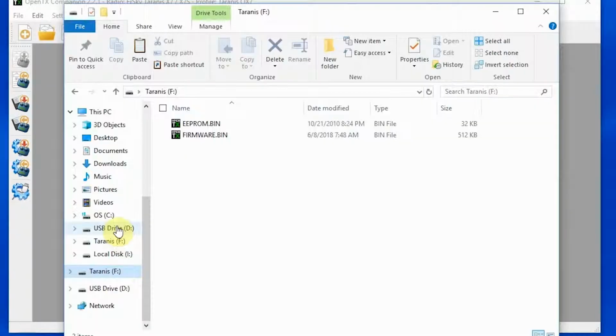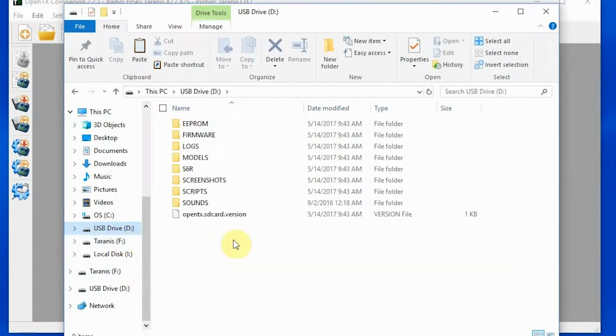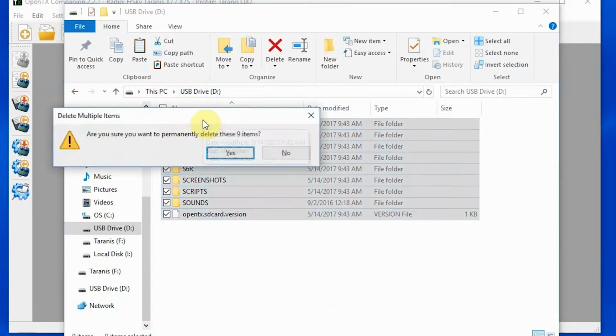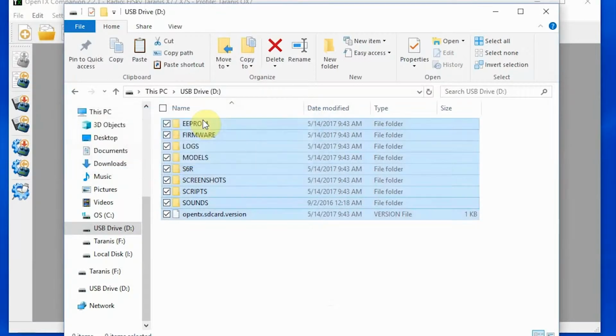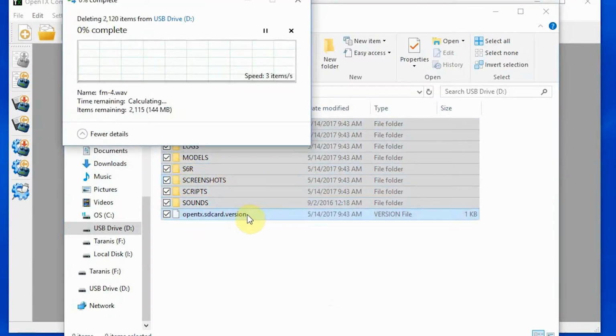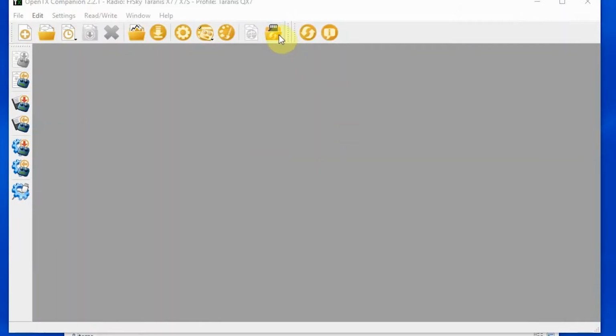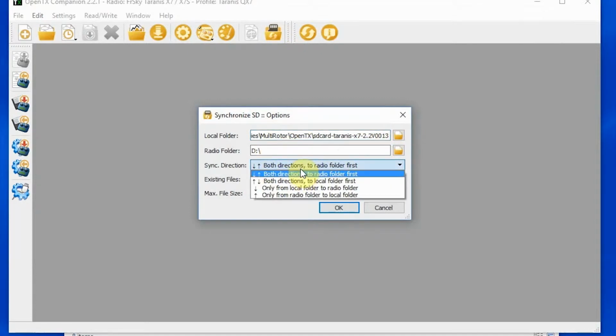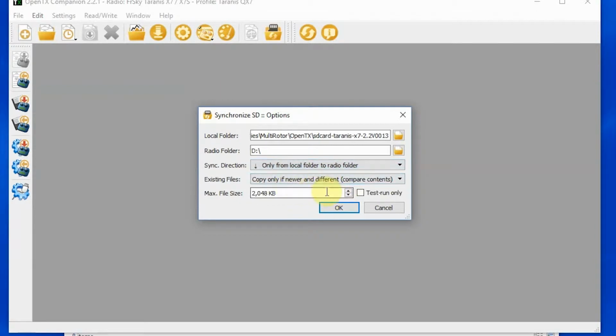Just close that up. We're just gonna go to our Taranis, which we can access via our PC, and we're just gonna delete all of the SD card contents. And then we just click on yes, just to make sure that we are operating from a clean slate. And we click on the synchronize SD button, and then we make sure that we have our local folder where you have your SD card contents and then your radio folder all set up, and then just click OK.